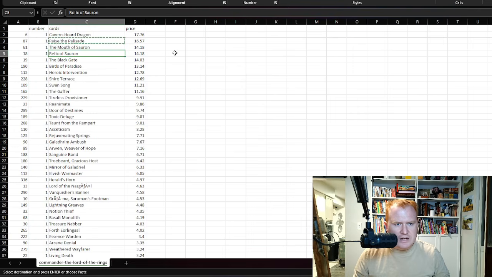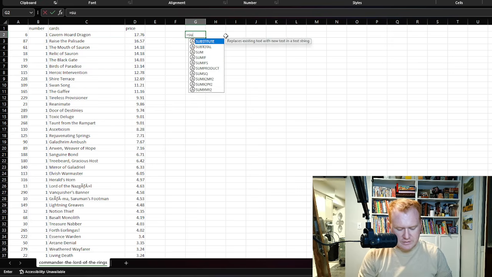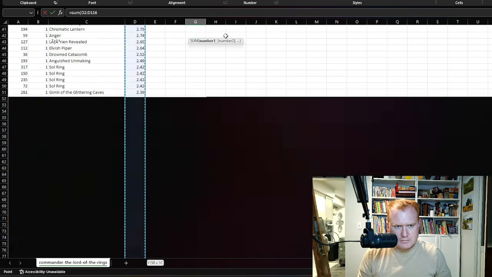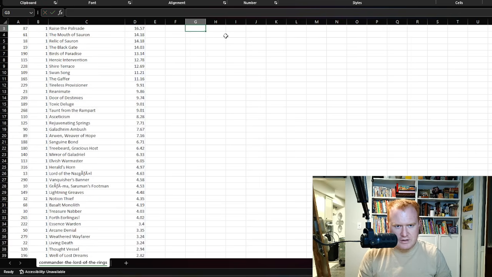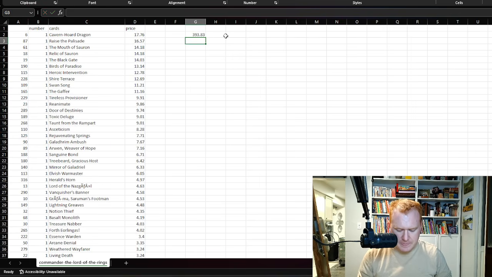So something to look out for. All right, let's add this up. All the cards above 5 cents. Yep. $300. Multiply that by 0.8, 315. Yeah. So you can, and this isn't including the collector sample packs.